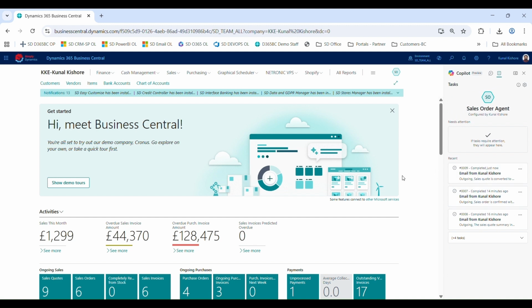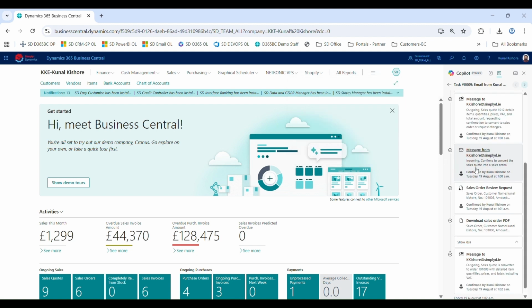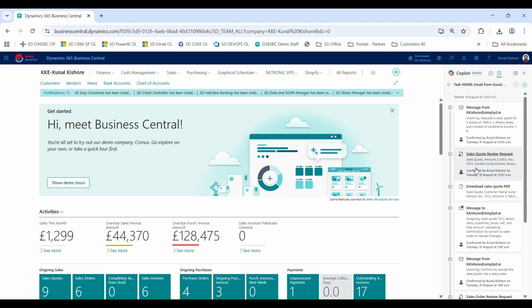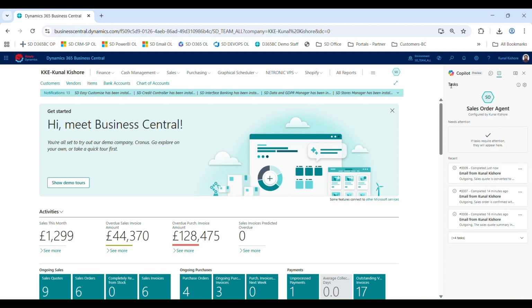If you want to see the history of the tasks that were done, you can click here and see what has been done. So there have been 2 orders created and 8 quotes created. The sales order agent has received 9 emails, and around 45 minutes of time has been saved by using this. To see the steps of a specific task, you can just go and review what was done. In addition to sales quotes, you can directly create a sales order without having the sales quote if the email sent by the customer specifically asks for a sales order.